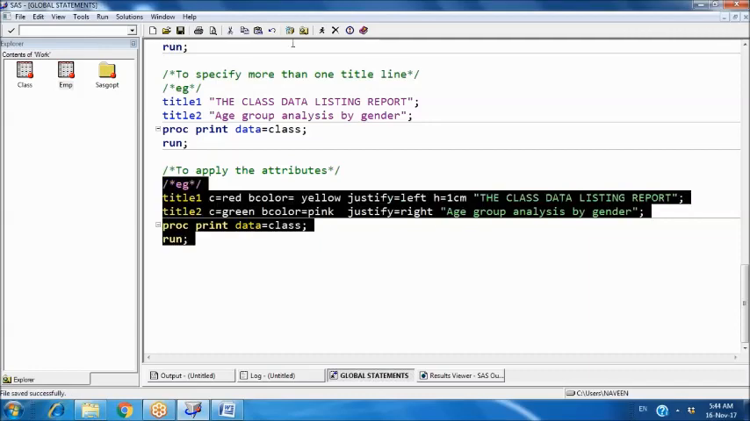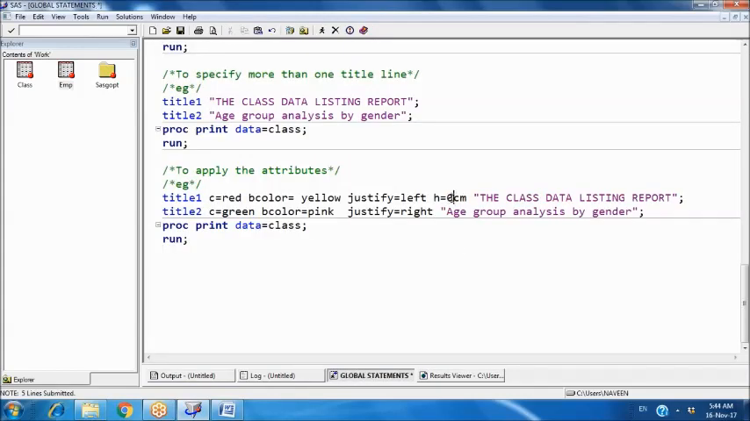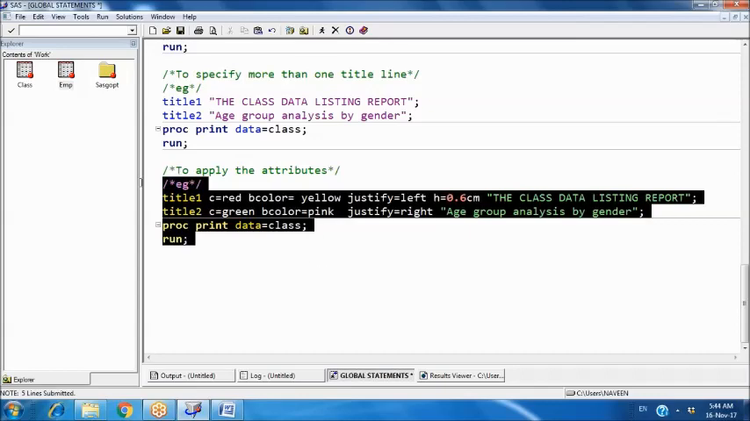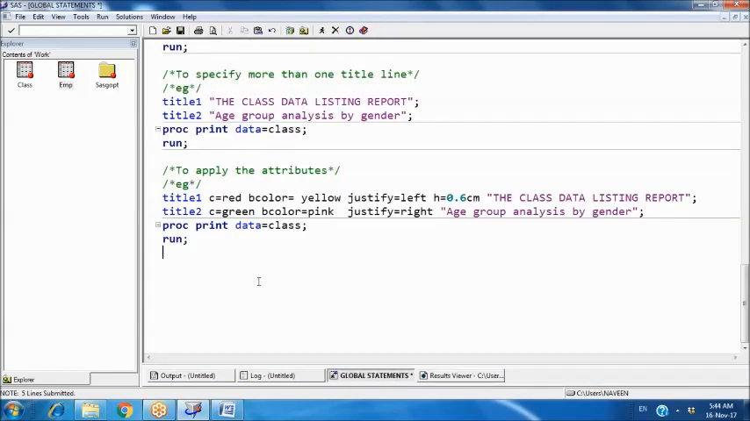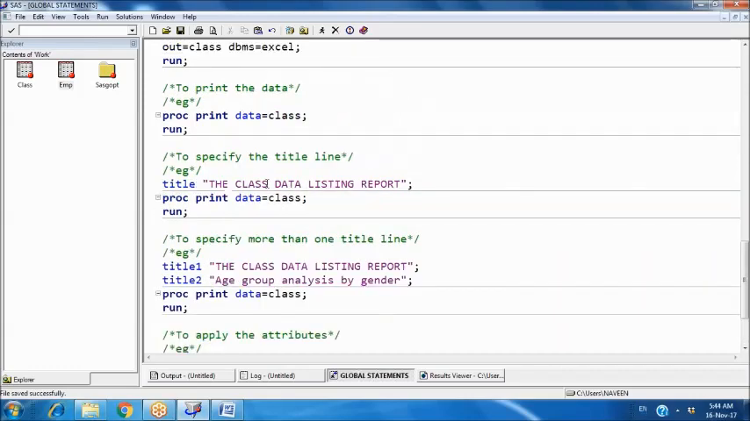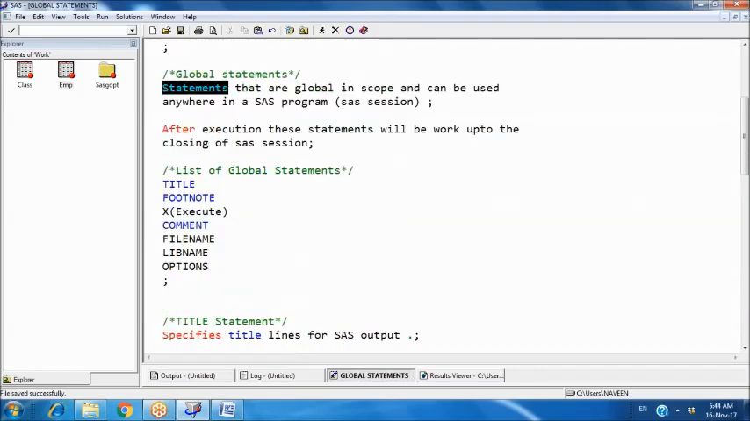Okay, see here now. You can change the height of the title also if you want, or we can increase it like that. Like this we can apply the attributes. As I told you, it's a global statement. We can use it anywhere in the SAS session, anywhere.